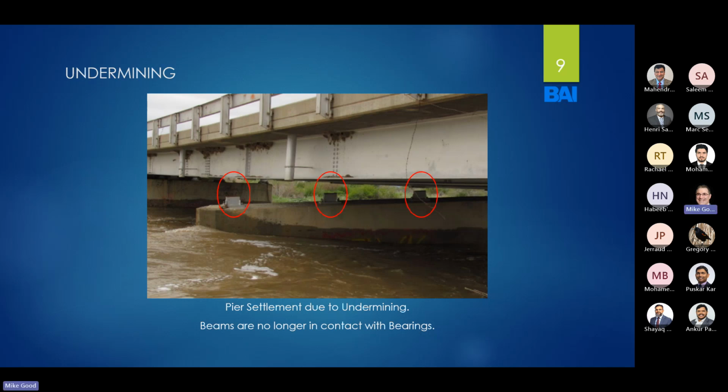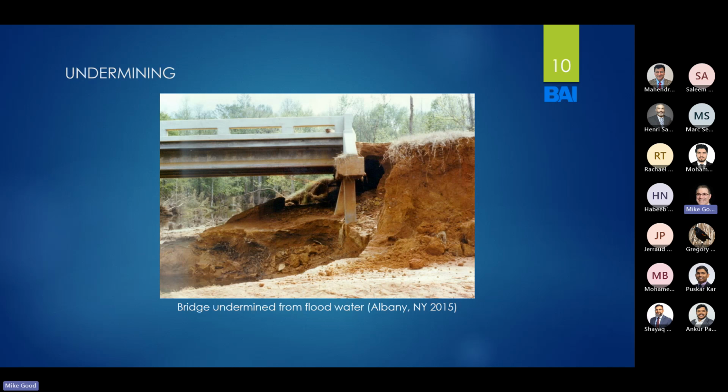You can see here the one end of the pier has become so undermined that it's actually settled by, I'm guessing, about a foot, and the bearings are no longer supporting those beams. So this bridge is really in dangerous condition here. Another thing that happens is scouring around the piles, making them unsupported. So pile-supported bridges can be vulnerable to scour from undermining.